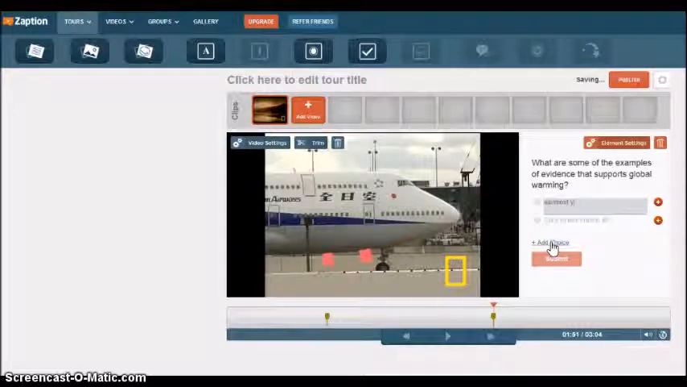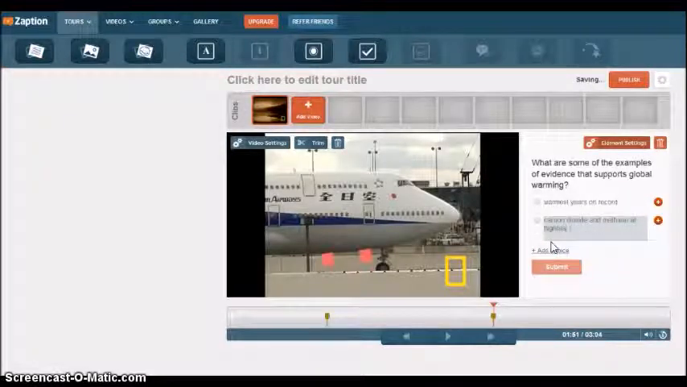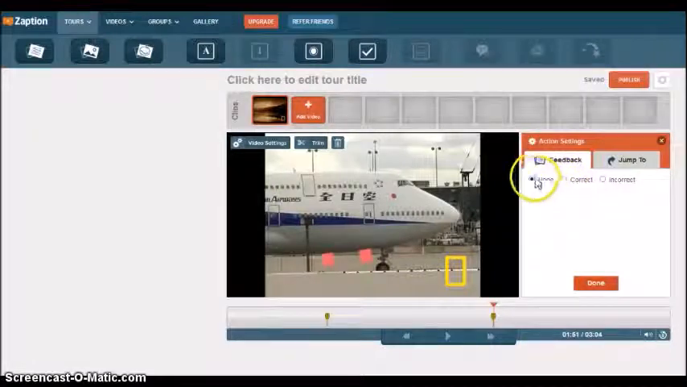So warmest years on record and carbon dioxide and methane at highest levels recorded. Now, to select which one is the correct answer or incorrect answer, you hit the plus sign here, and it can either give no feedback that the answer is correct or the answer is incorrect.